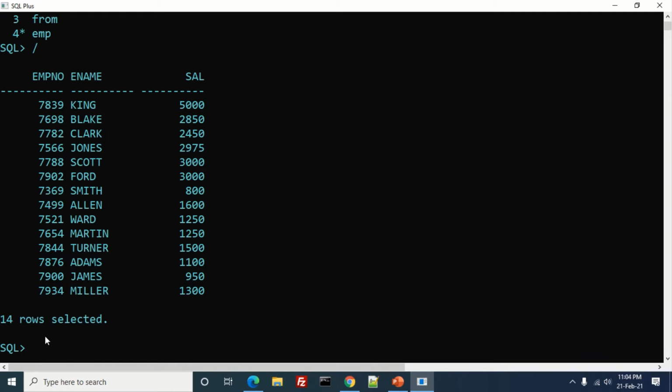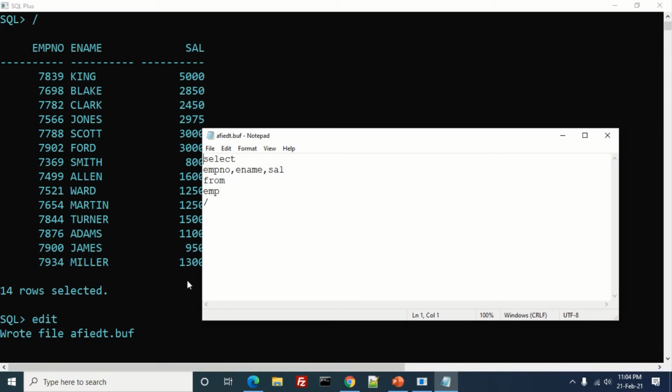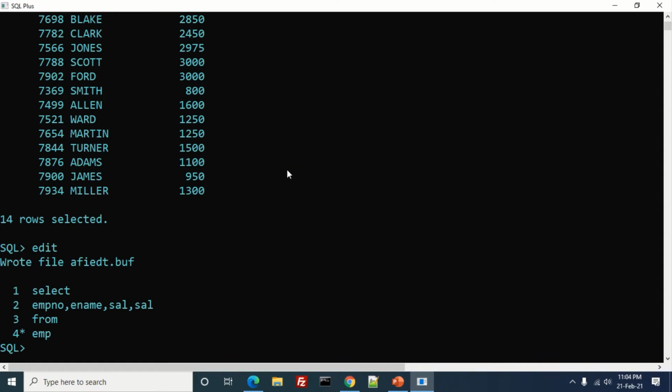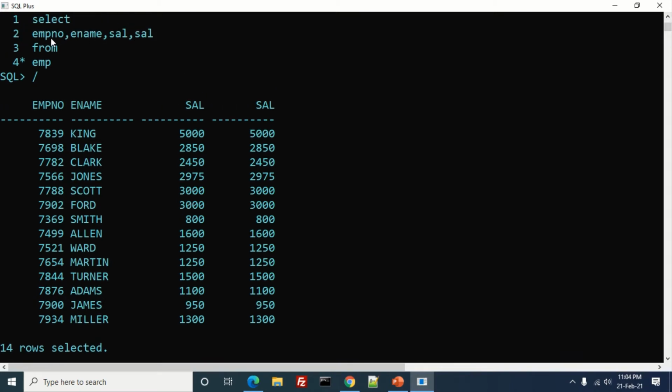Now I'm going to edit it again, edit, and press enter. This time I'll put one more sal. What happens? I'll save it. Alt F4, save it, and slash enter. So you can see the salary column is repeated 2 times, sal and sal. As I already said here, select EMP number, ename, sal and sal. So it is repeating the salary column 2 times. It does whatever I put in the command.